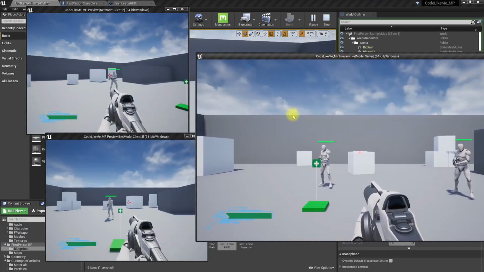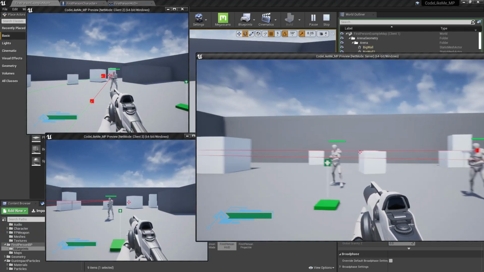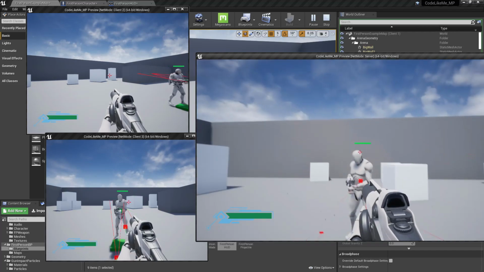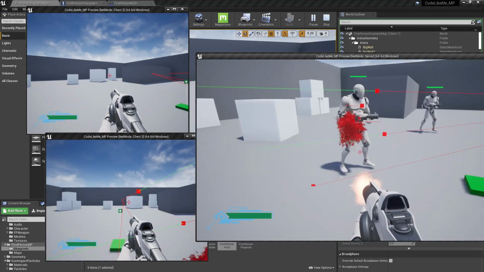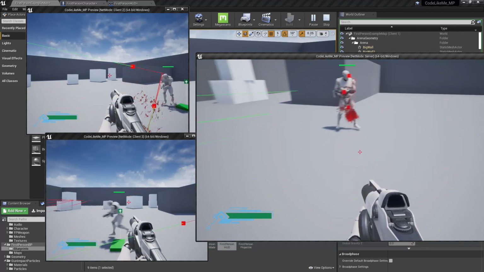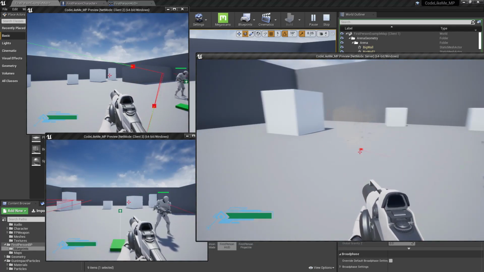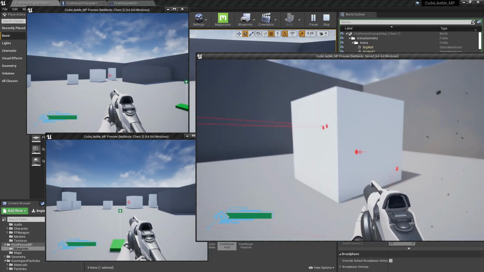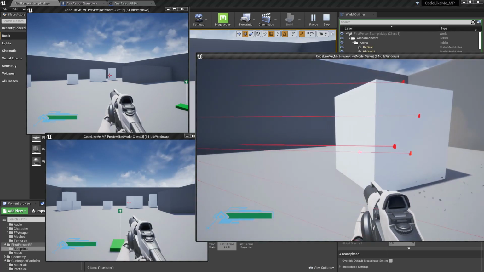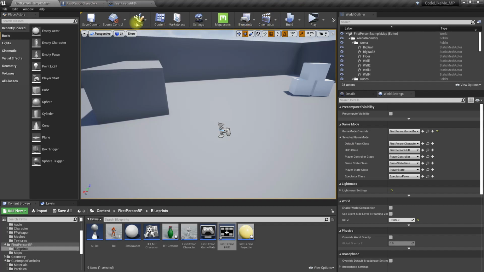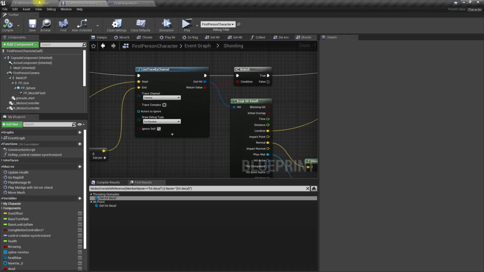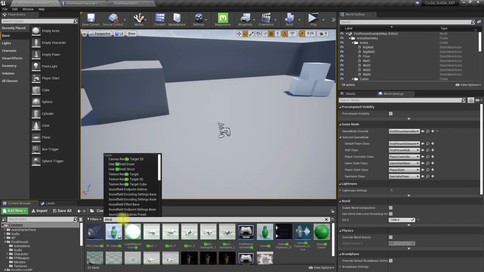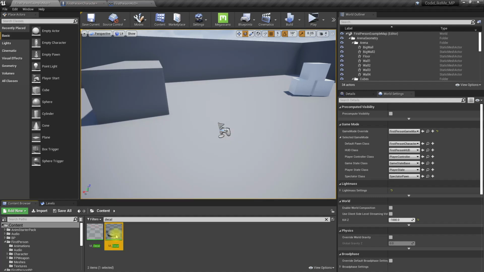Now it should work. See, great, we get blood. Great. And on other places we get the dirt particle. Now let's see how to add a decal. Actually I have already imported, I think I already have a decal material, this one.